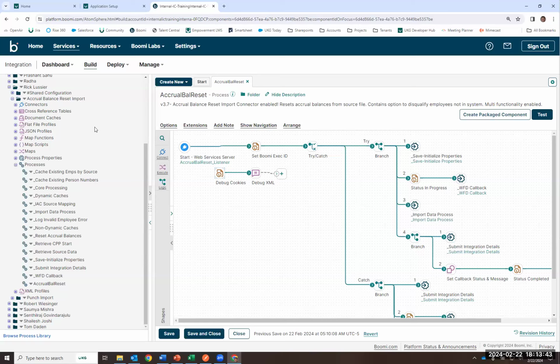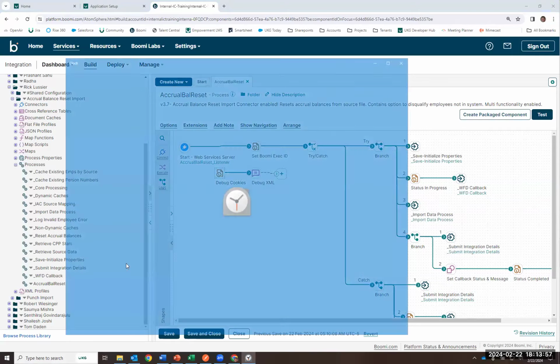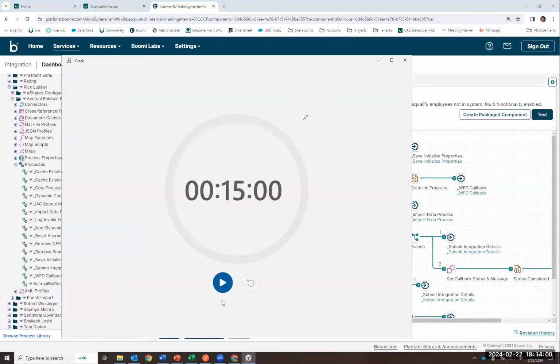So I think what I would like to do now is to take our 15-minute break a little early. And then when we come back, we'll jump right into this lab. So let's do that. Let me put up a timer for 15 minutes. And when we come back, we'll do the lab. So I'll see you in 15.